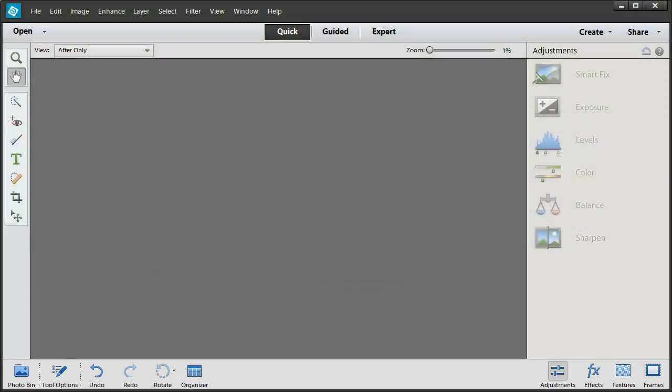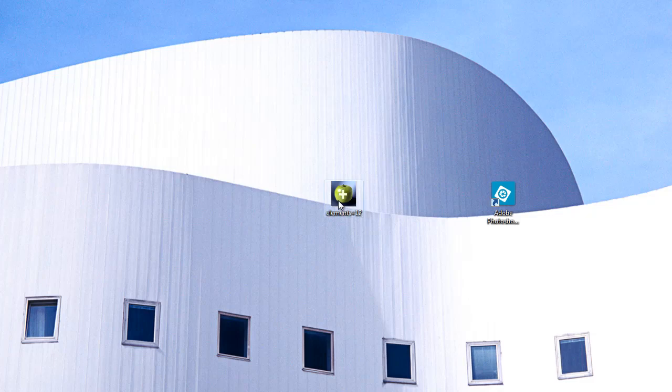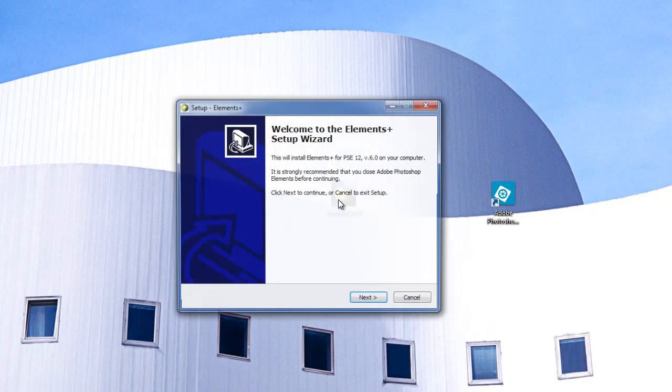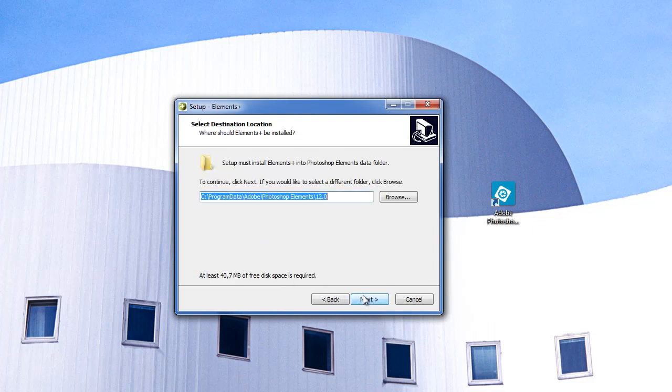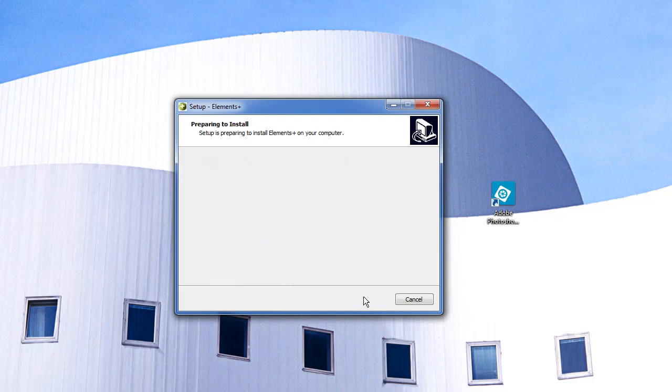So, you have downloaded the Elements Plus patch and are ready to apply it. First off, be sure to close the Photoshop Elements editor. And now, we run the Elements Plus installer. As you can see, this video was captured under Windows. Surely, on a Mac, the things would look a bit different, but the essence is the same.